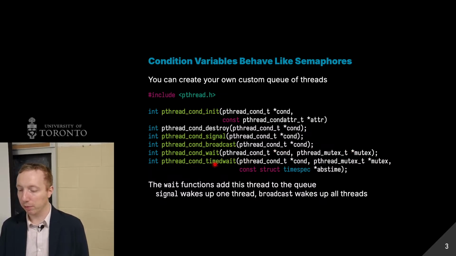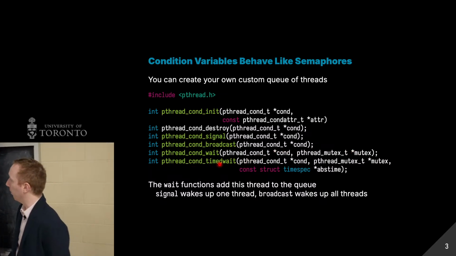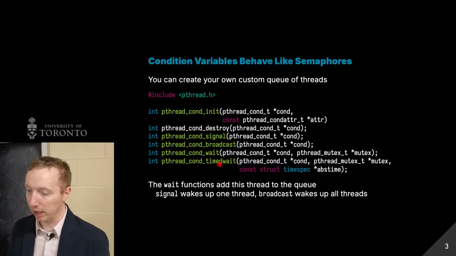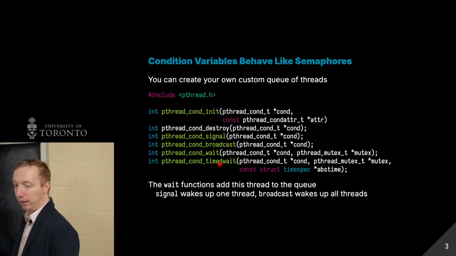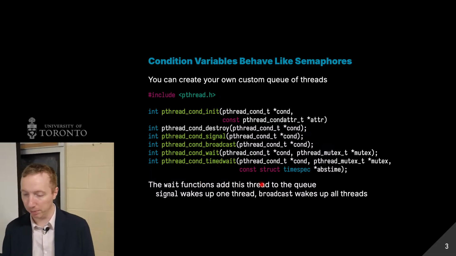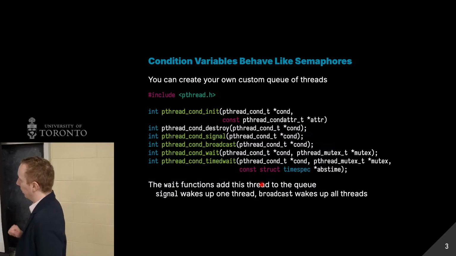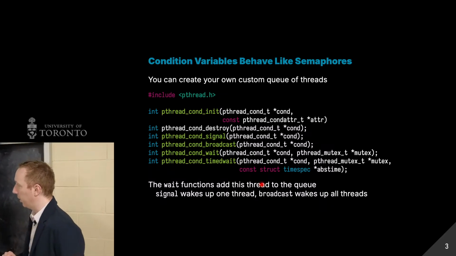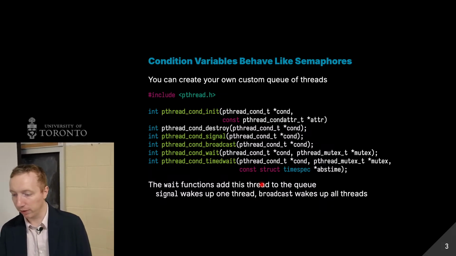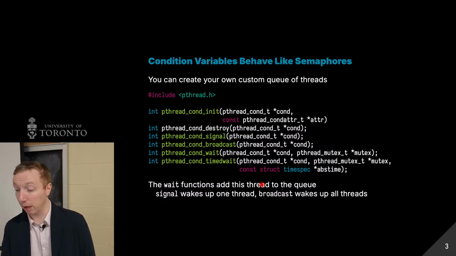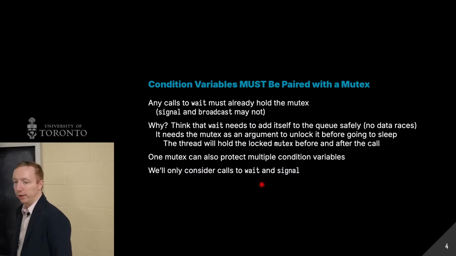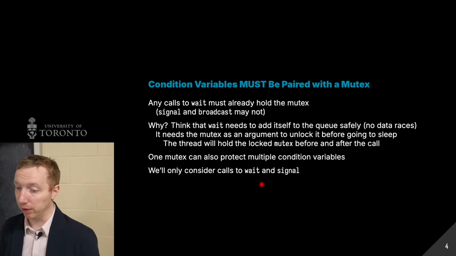And then if we want a version of wait that will just wake itself up, we can use timed wait. So if the timeout happens, if it doesn't get woken up by a signal or broadcast before then, it will just wake itself up. So the main point is that wait adds this thread to the queue. Signal wakes up one thread, which is whatever is at the beginning of the queue, and broadcast wakes up every single thread in the queue. So, like I said, they have to be paired with a mutex.